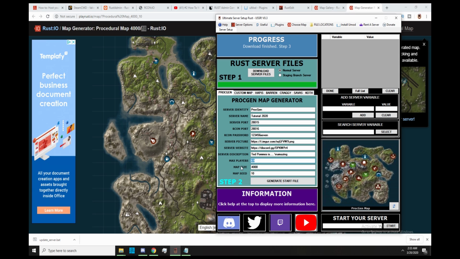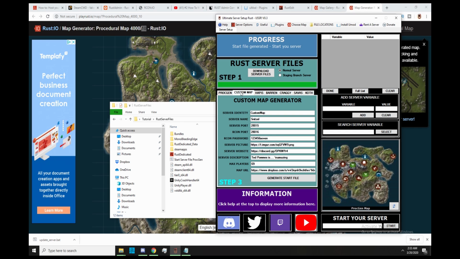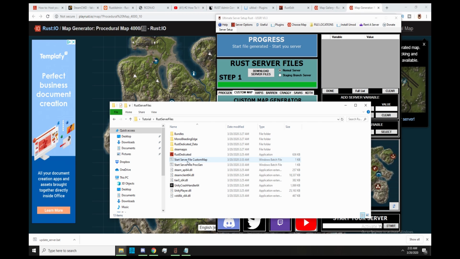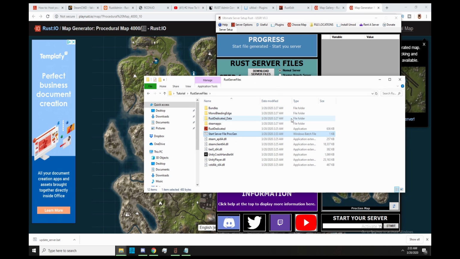You can change the max players. Let's just set it to 50. And I'm not that amazing. So let's click on generate. And if we go to our Rust server folder, there should be a start file procgen, because that's what we chose here. If we do custom map, I'm not going to do anything. It will say start file custom map, but that's not properly set up, so that won't work right now. So that's basically all you do.